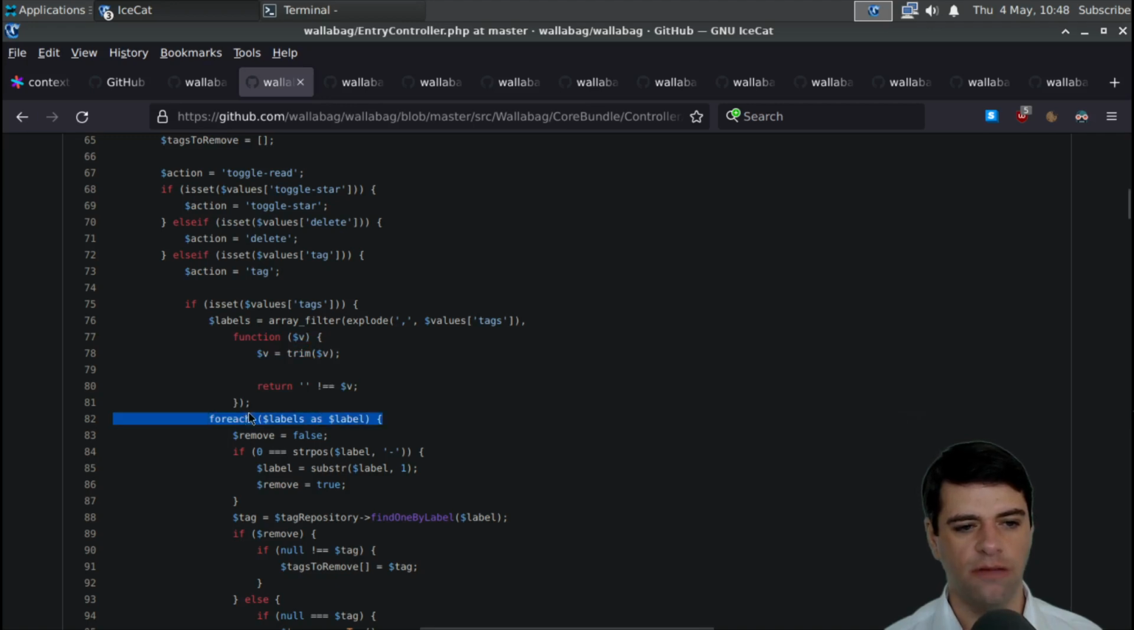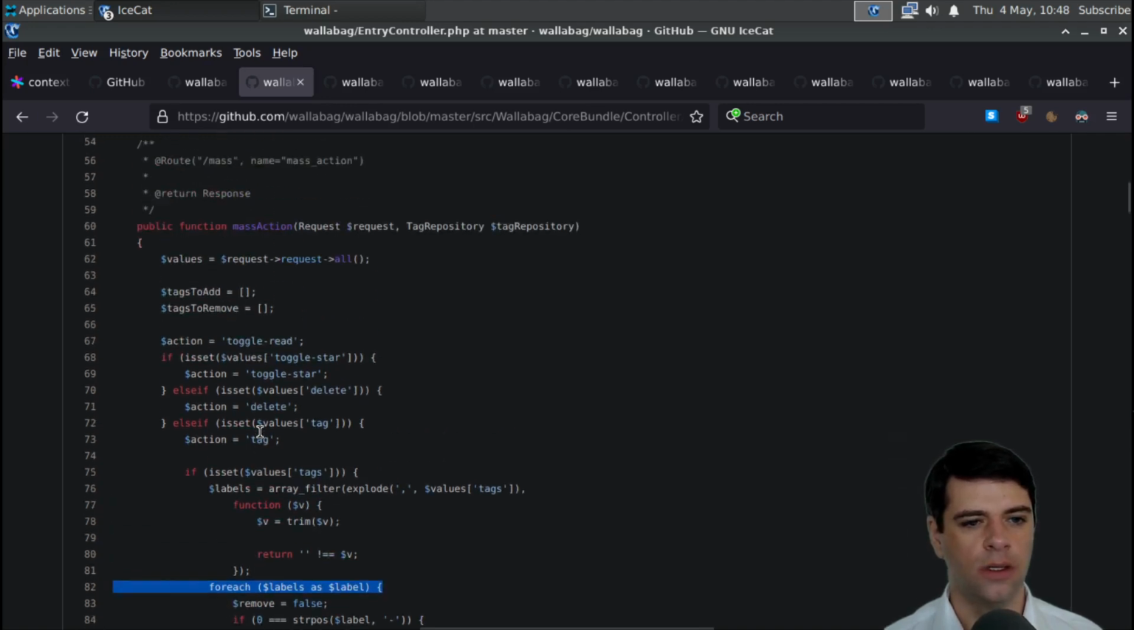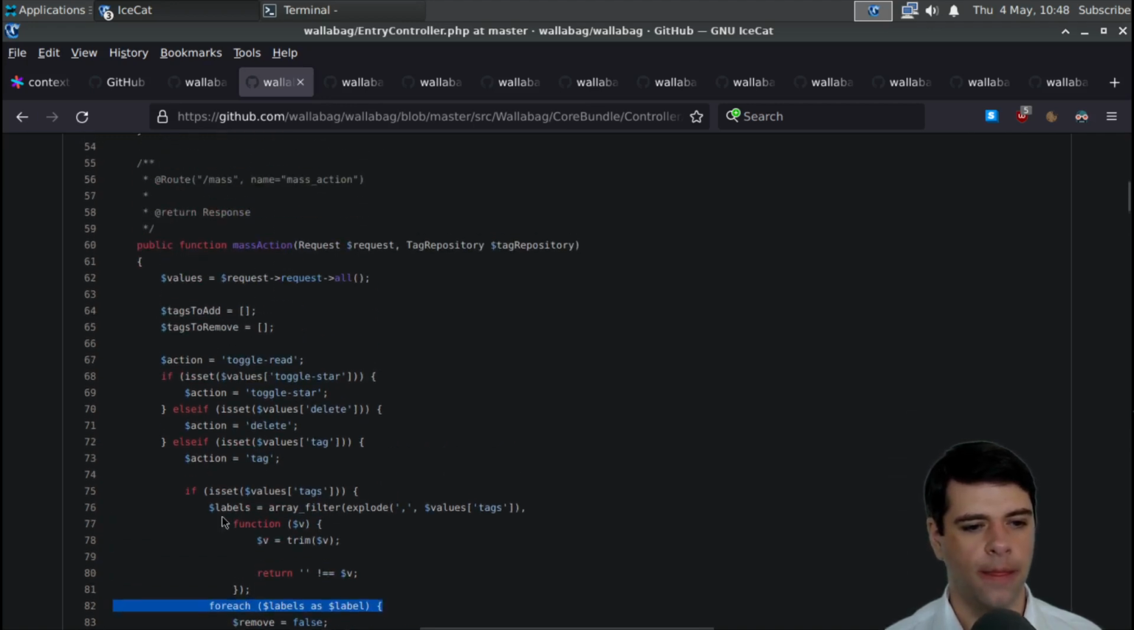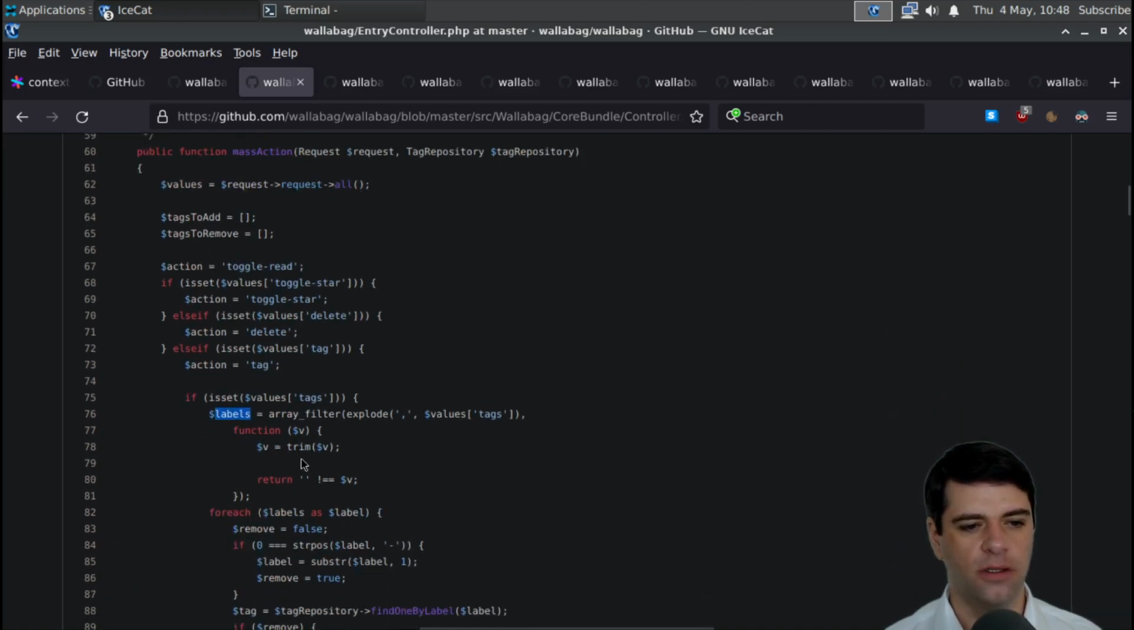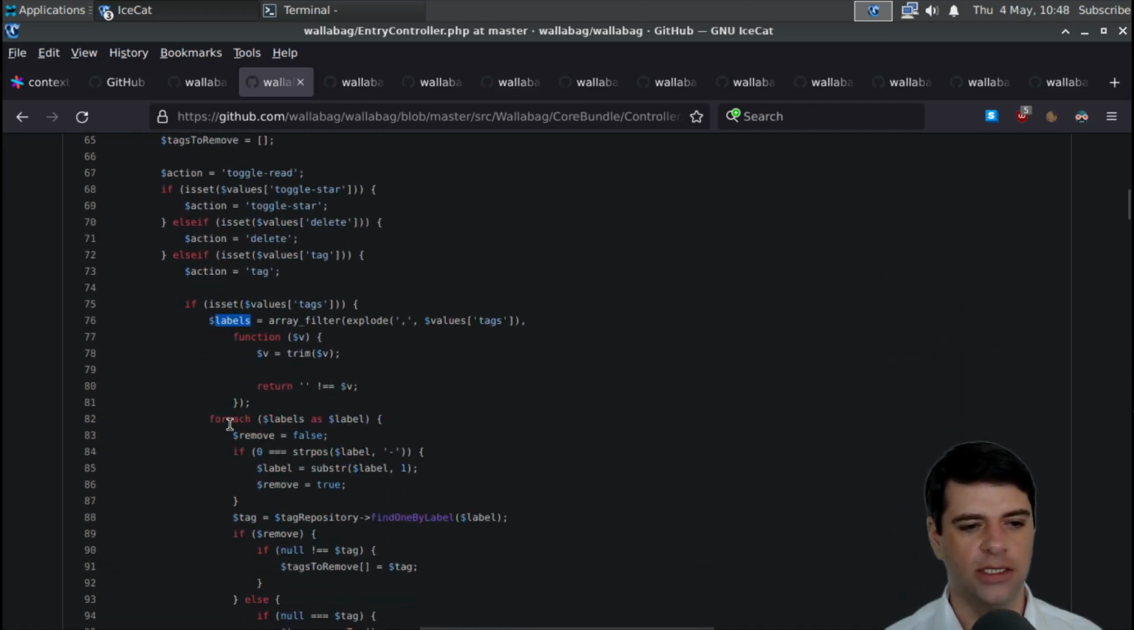Then we're going to iterate over labels. Where did we get labels? We got them from this array function. Basically the stuff that's in the tags. We're going to set remove to false. Look for dashes. If it starts with a negative sign, I guess, that means remove it.